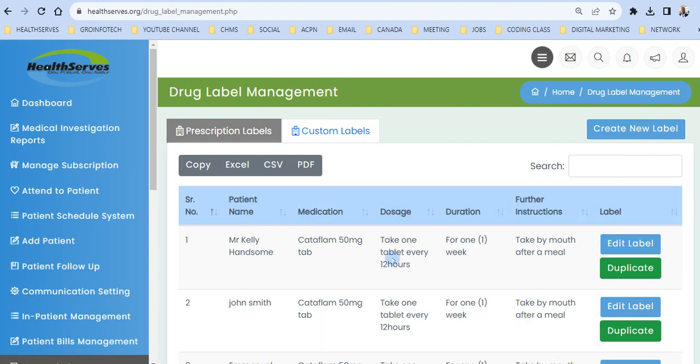Once you have labeled any drug, let's say this is Cataflam and you have labeled it before and everything applies, you're taking it for 1 month, and even if it doesn't apply, you can edit it and then print it. So this is Cataflam and you take one tablet every 12 hours and it's for 1 week, taken by mouth after a meal.